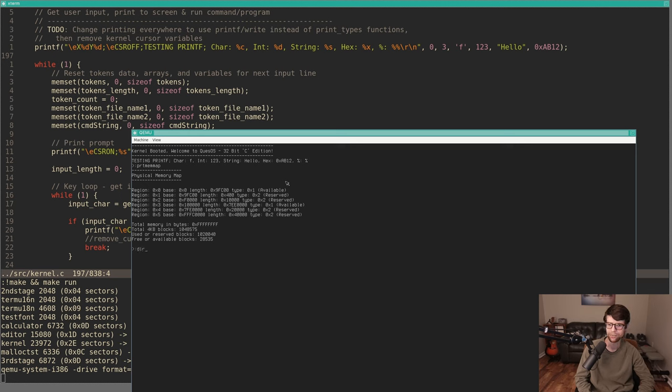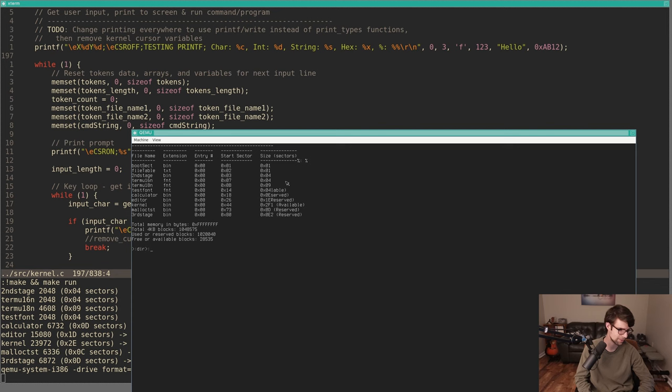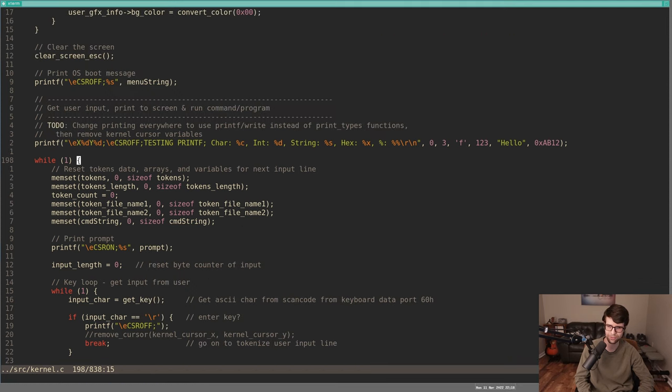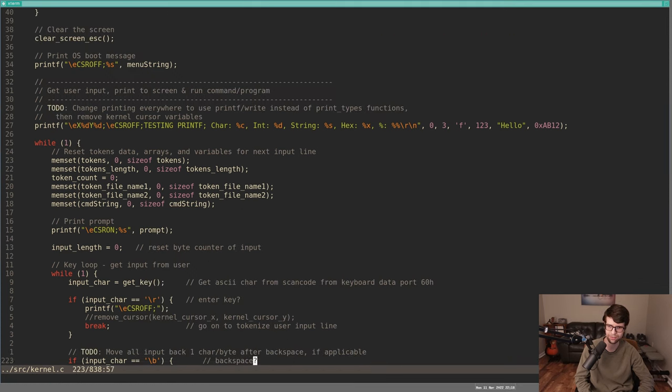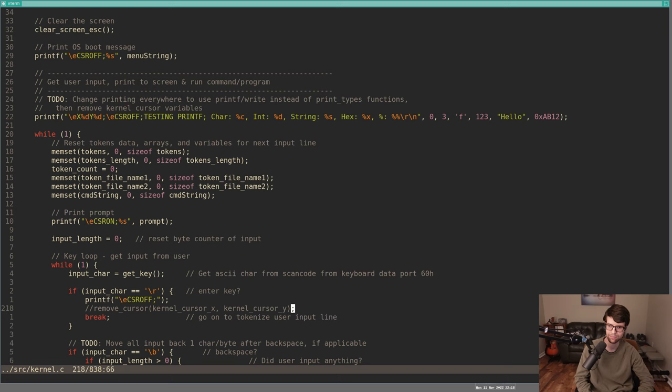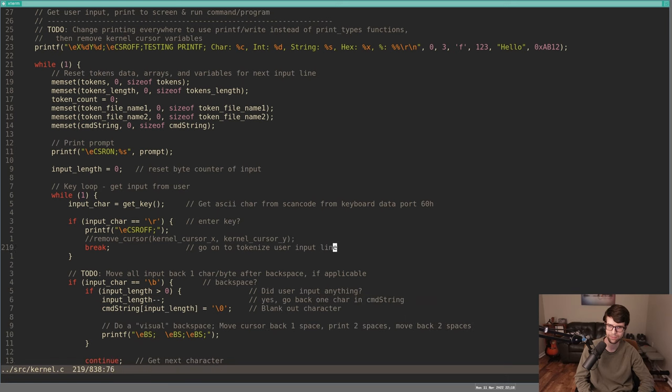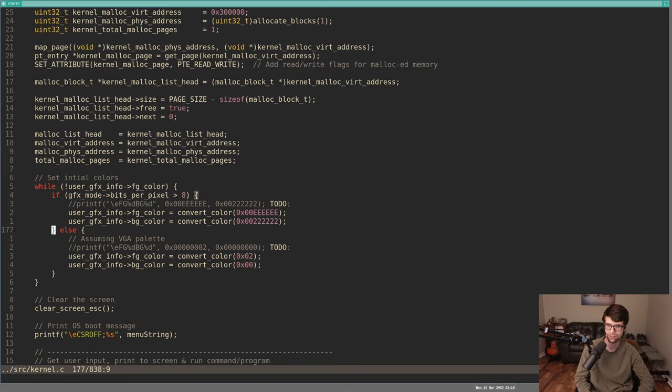So the other things would be print file table and print registers. This has been about 40 minutes, so I don't know if I want to keep doing that. Maybe I do. And we'd have to change other things as well, I think. But that should be all that we need to change for the most part in the kernel, other than the color stuff.